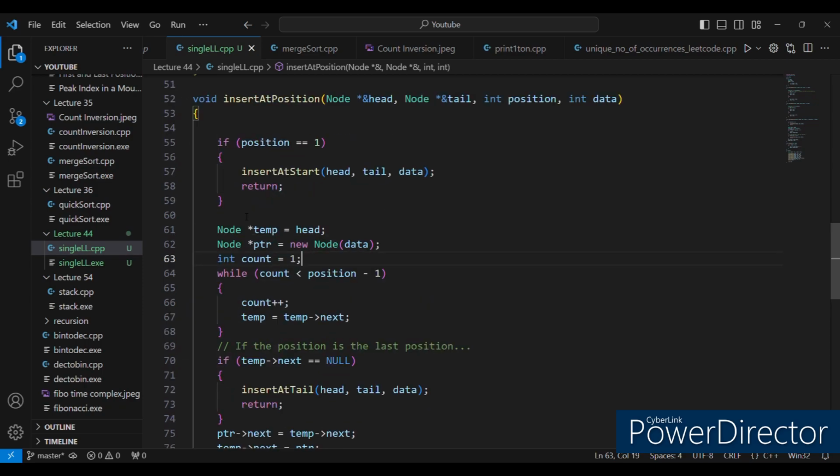Or else, if there are some elements already present inside the linked list, I need to traverse the linked list until I reach one position behind the position where I have to insert the element. Okay, so for the traversal I am taking one more pointer called temp, which is also a node pointer, and which will initially be at the same position where the head is.